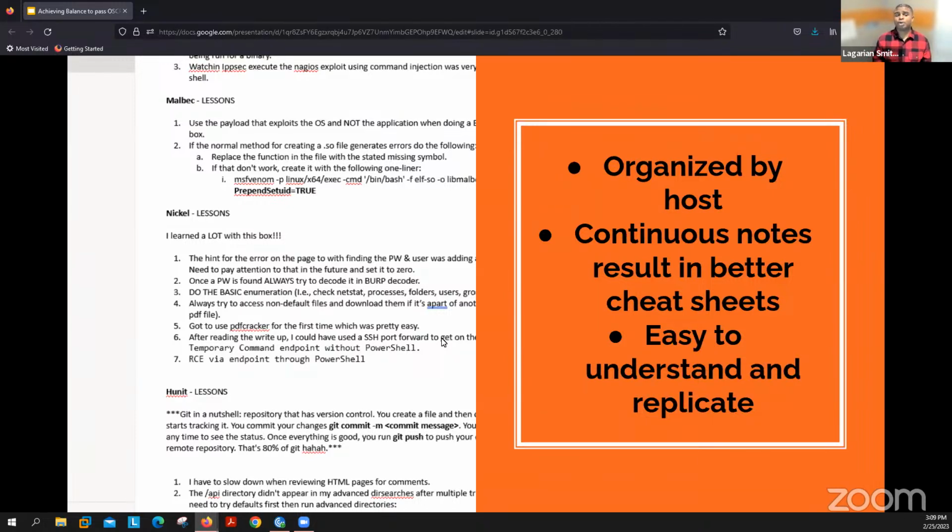It was a great document to have for my pre-exams as a quick reference, and then later in exams that I utilized. But for your notes, you want to make sure it's organized by host. You want to have continuous notes, which results in better cheat sheets, because I pulled a lot from my lessons learned and made the cheat sheets that you saw previously. And then it'd be easy to understand and replicate when you come back to it, when you need it in the future, that is.